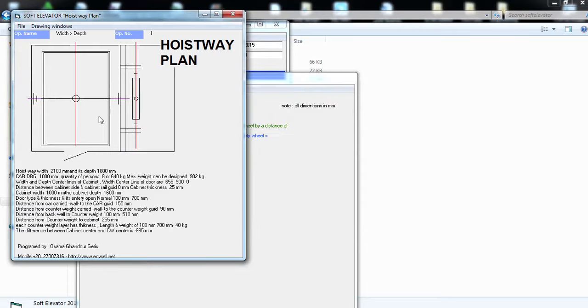Okay, so this is the drawing of this cabinet. Because we decreased the width, we put the counterweight at the right side. This is the opening door, and these are all the dimensions of this drawing for the plan of the lift. This is the width of the cabinet and the depth of the cabinet. This is the counterweight.